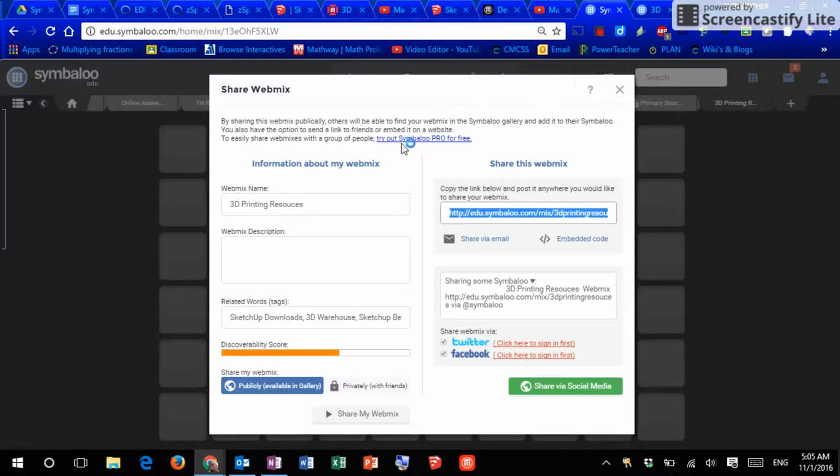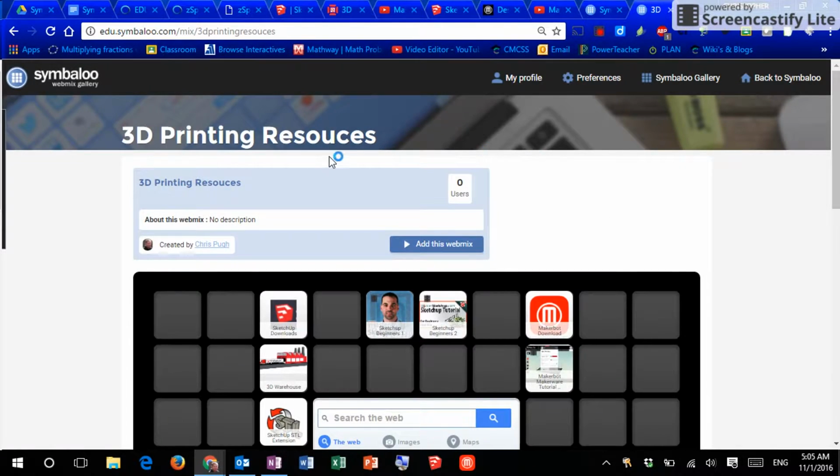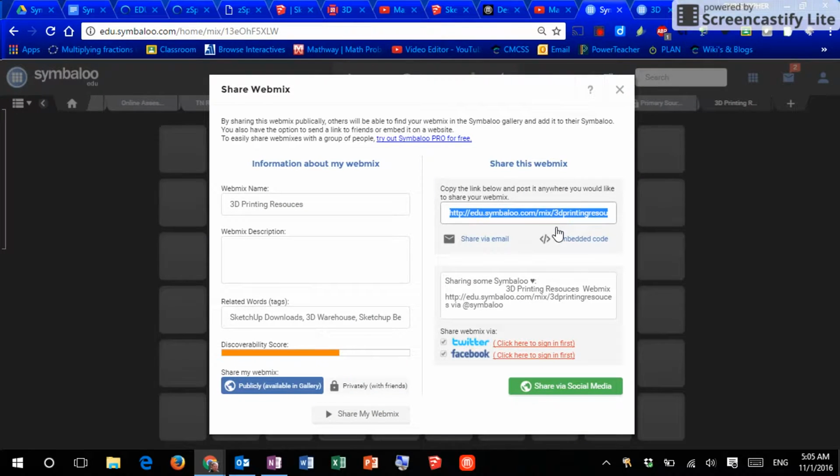The private version has more of a black background. The publicly shared version tells who you are, who made this one, and gives people a button to add this Webmix to their own account so they can use it. But this is the address you would use to give to your students, and to share with parents or whoever. Whether you're going to your teacher webpage and pasting it as a link there, or going to Google Classroom and adding it there, whichever. This is the way to get it on there as a link, just by going to that address.